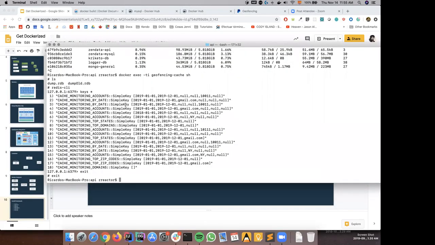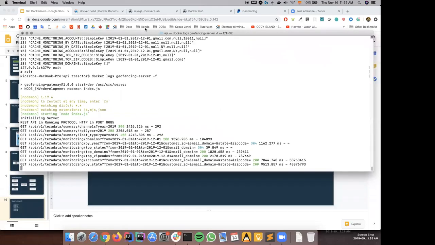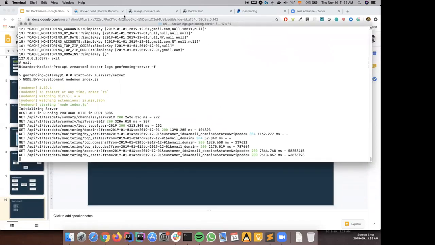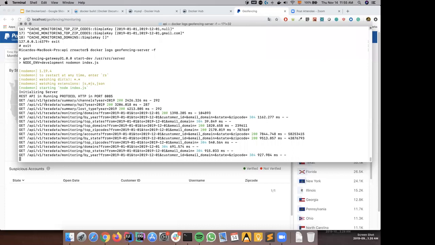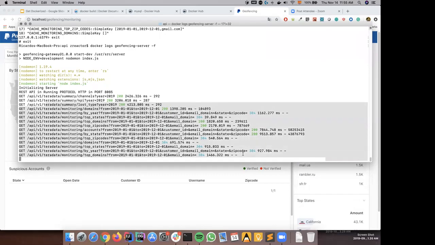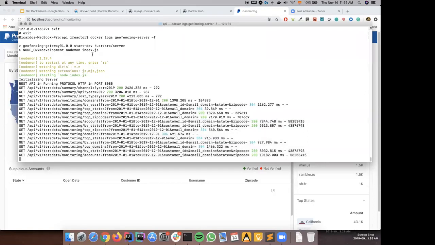For example, if I want to see what is happening in the logs of my container, I can use this one. I'm going to use docker logs geofencing server -f to see the following logs, or the live logs. So I can see what is running on my container. If I make an update of this, I can see all the logs that are running now.